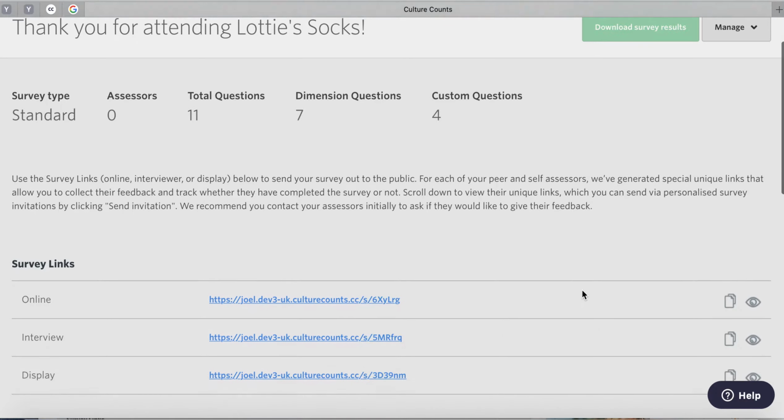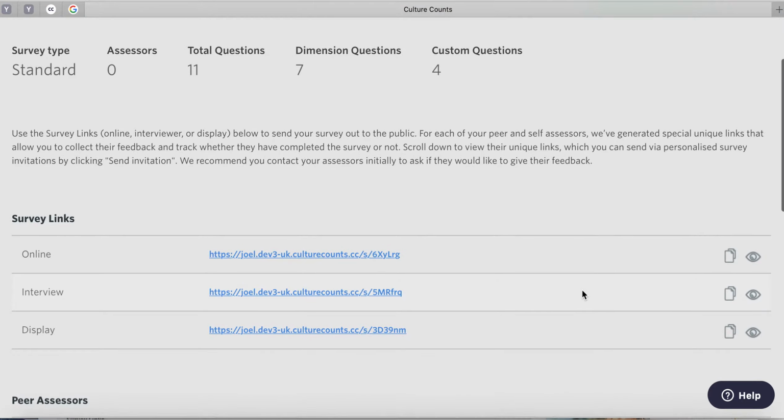Okay, but let's scroll down and look at the main section here. Survey links. So at the very beginning of this series, I spoke to you about the different types of links you can use. I don't know if you remember, but they all require internet access. And there are three: online, interview, and display.